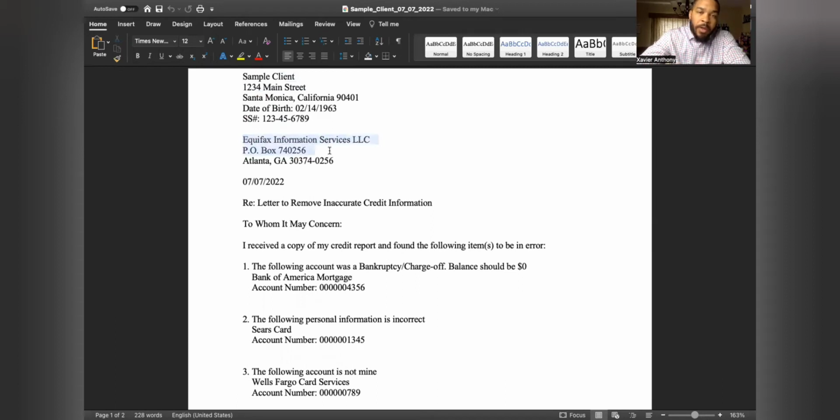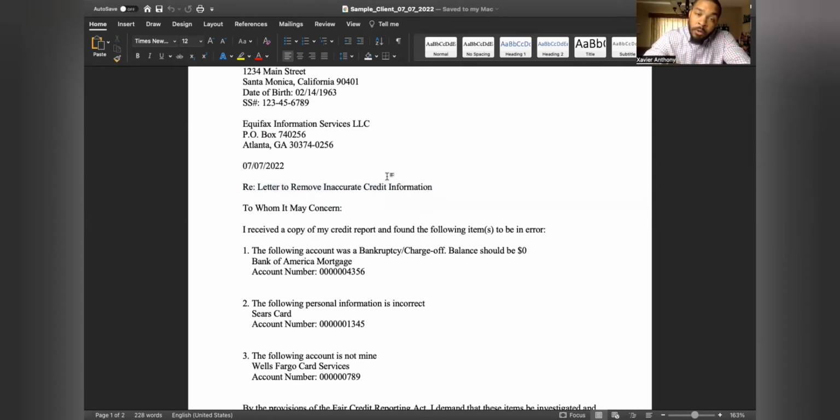Then whichever bureau that you're disputing to, you want to put their full address. This is Equifax address. I'll have the other two bureaus in the description for you, just so you can know. This is for educational purposes, so I want to make sure we get educated. So here's Equifax. You want to put their complete address, the date. You don't need this, but always just put what I'm sending about: Letter to remove inaccurate credit information.